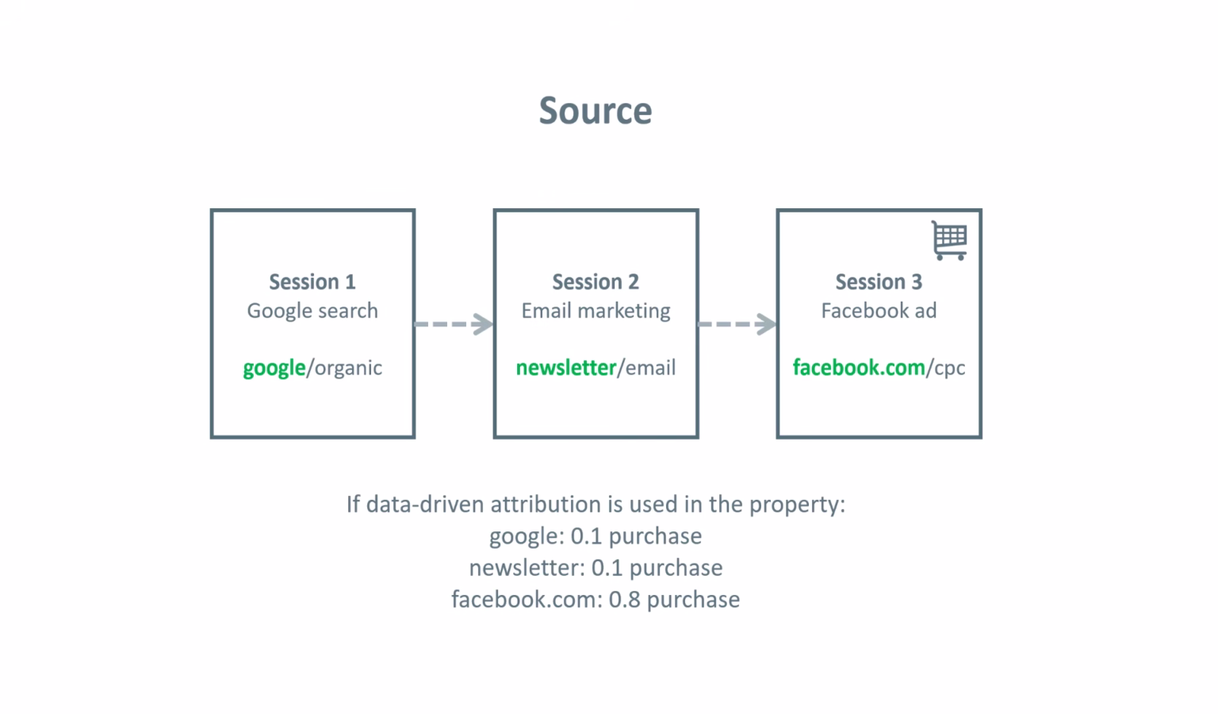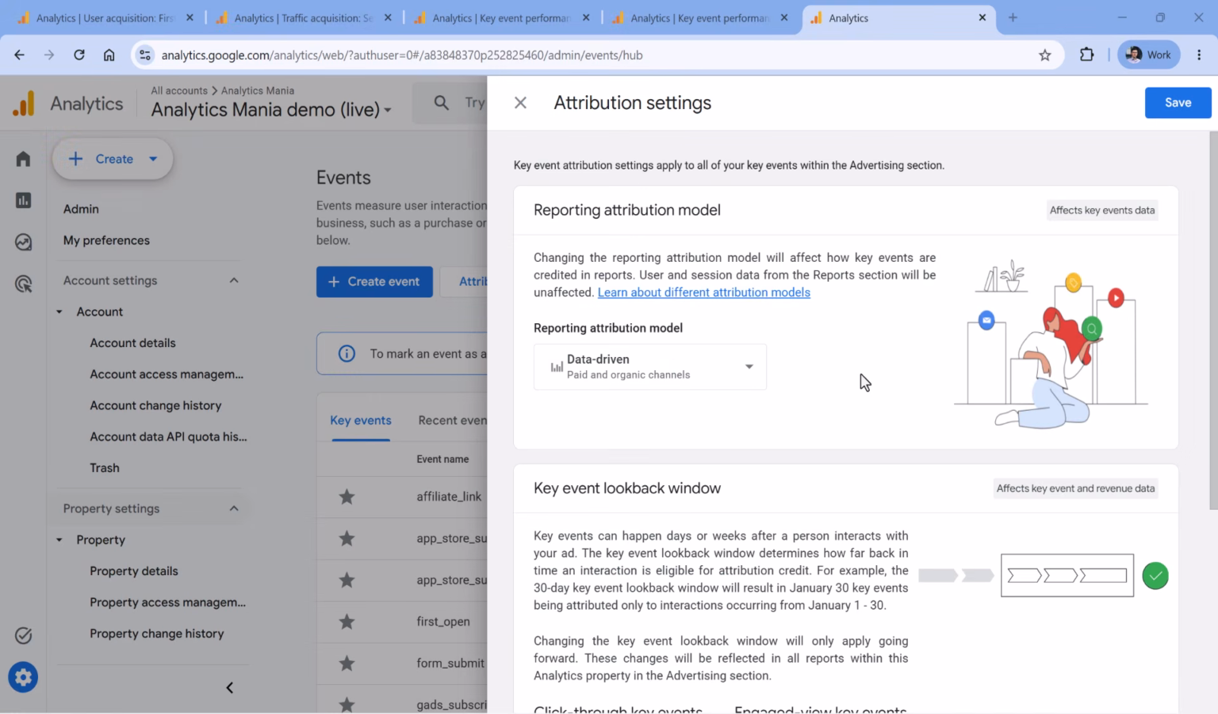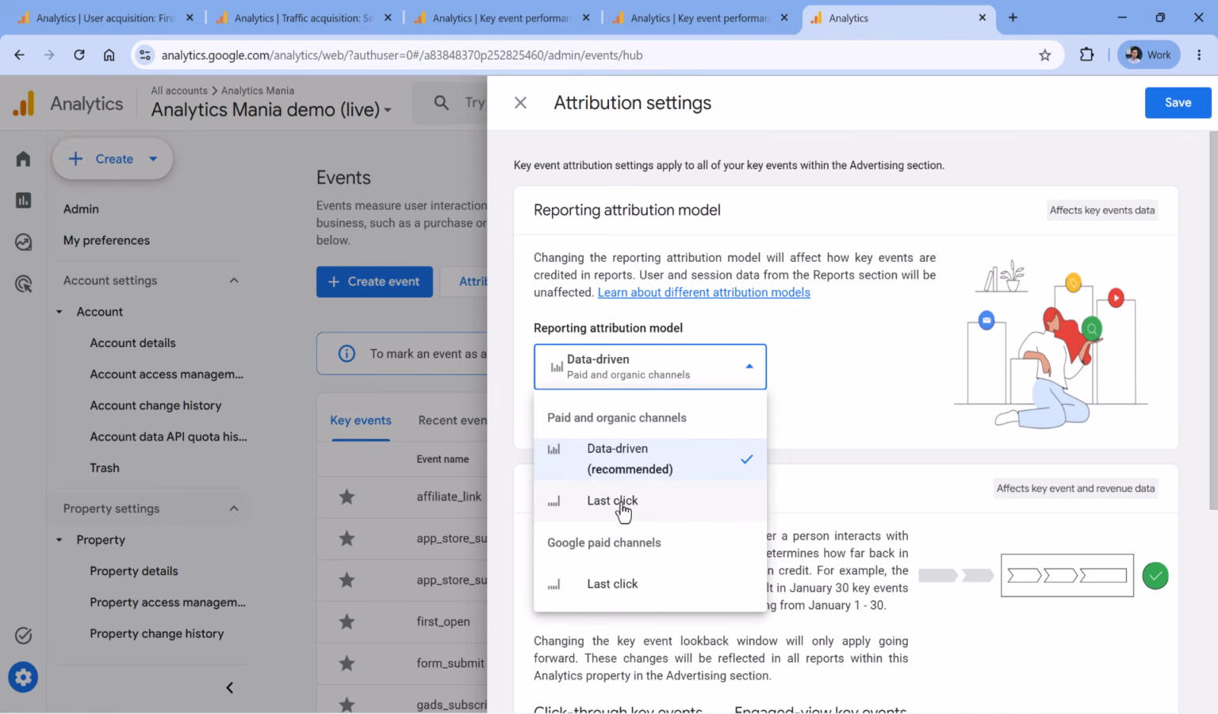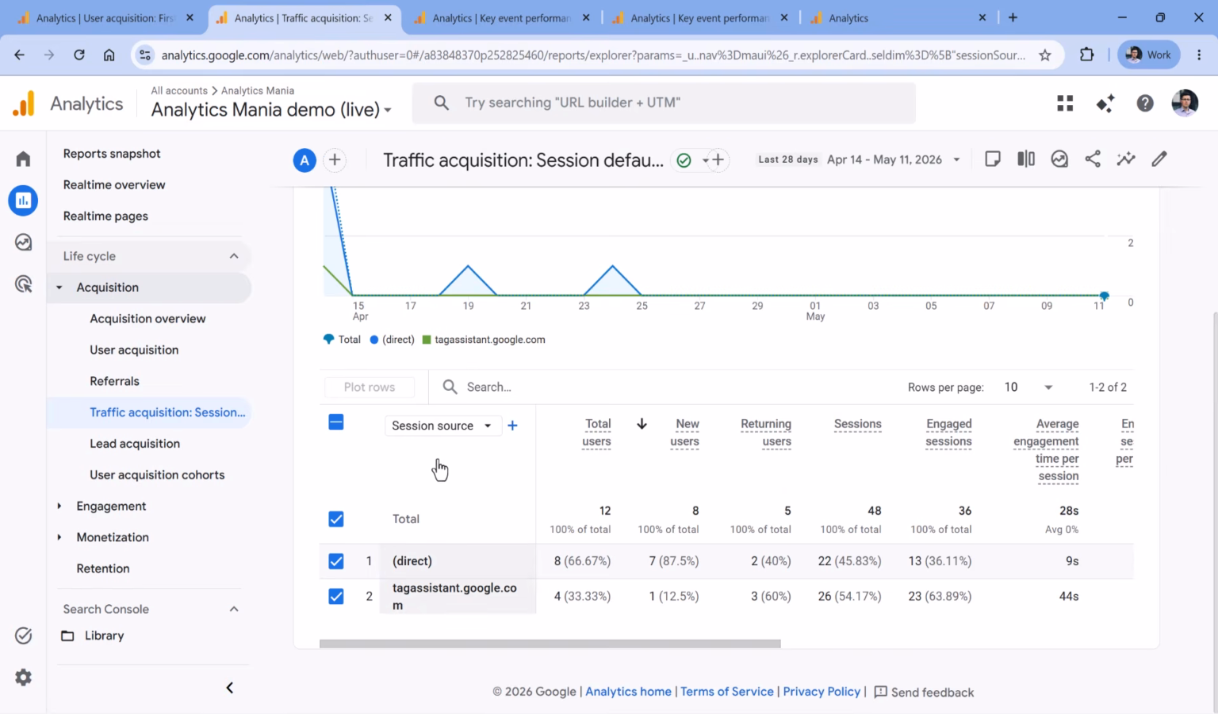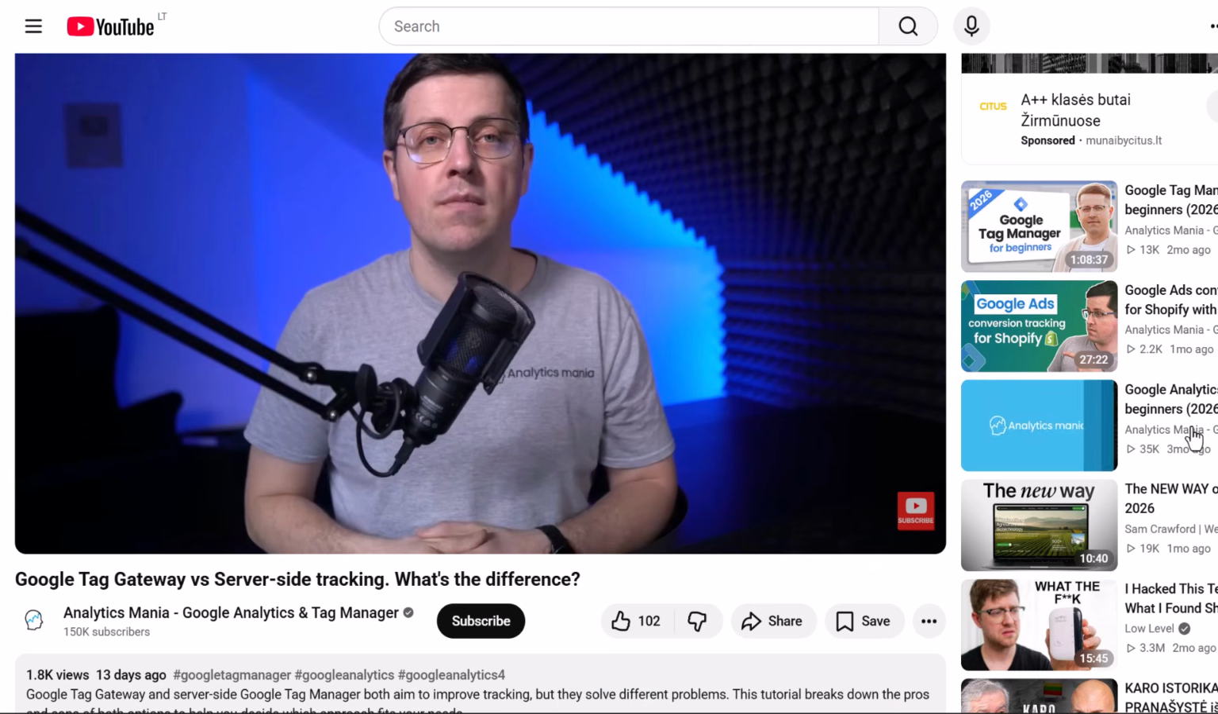But I want to emphasize that in this case, when we are talking about the data-driven attribution, numbers in your property would be different because in each property, the algorithm might work a bit differently because of the data that they have collected, and that data in those properties is different. But if, on the other hand, your property is using the last click attribution model instead of data-driven, then the source dimension right here and session source right here should show similar numbers, because session source is using last-click attribution. And this is pretty much it.